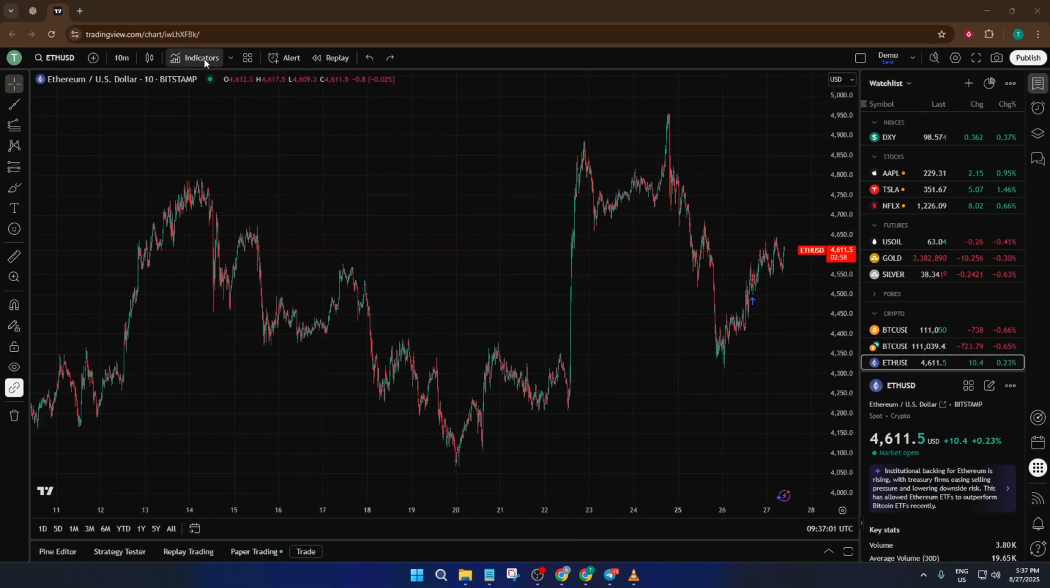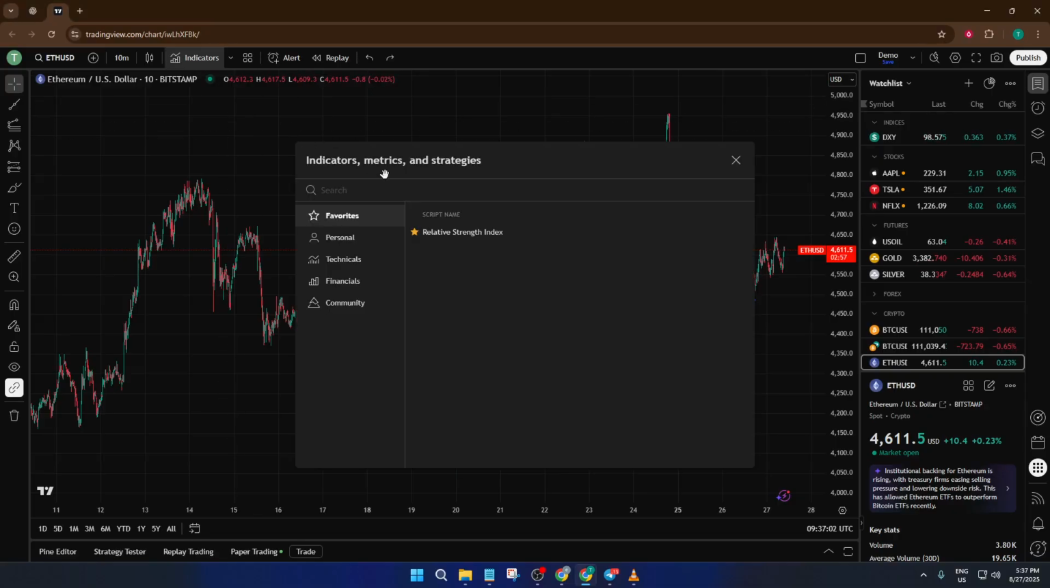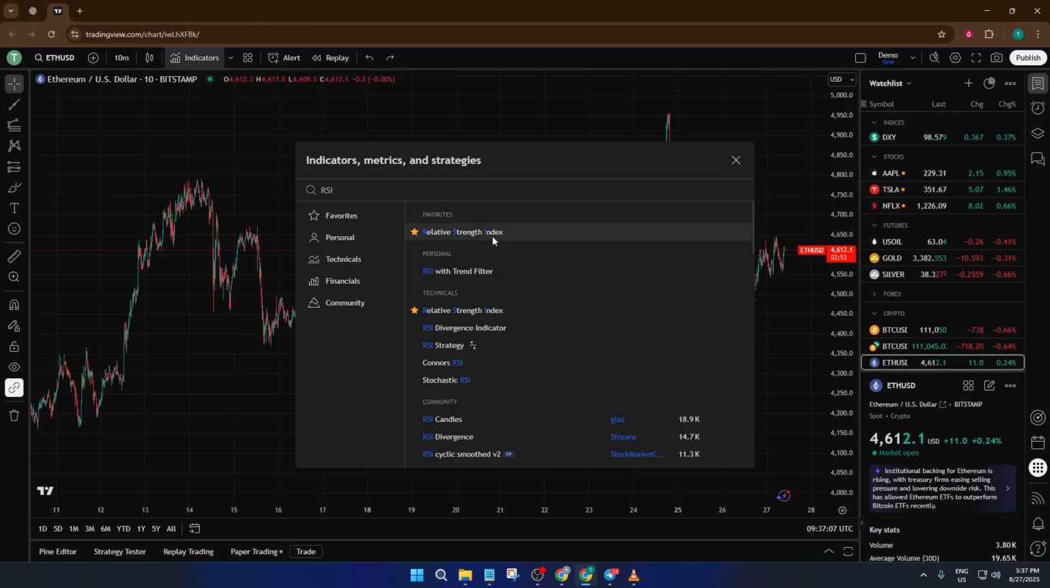First things first, make sure you've got your chart open in TradingView. Up at the top of the screen, you'll see the Indicators button. It usually looks like a little bar chart with a magnifying glass. Click on that. This opens up TradingView's massive library of built-in indicators.